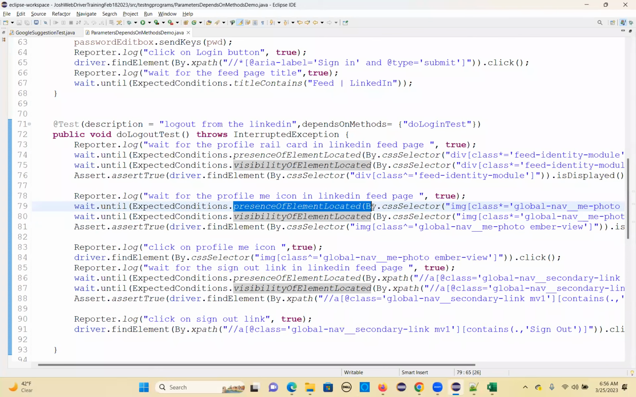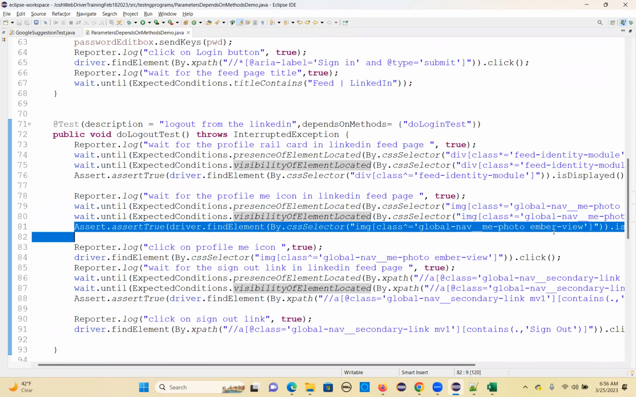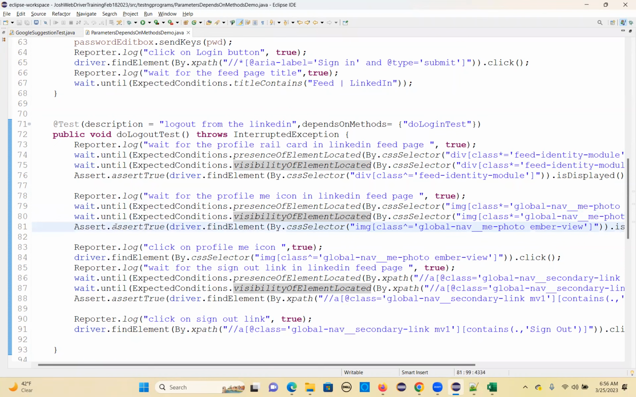Wait, presence of element located, you do that. Visibility of that element located, you do that. Then I'm asserting that element also. That element is asserted true, I'm doing. So whether that element is displayed or not, you check it. I'm doing that. So that is the main concept we did here.